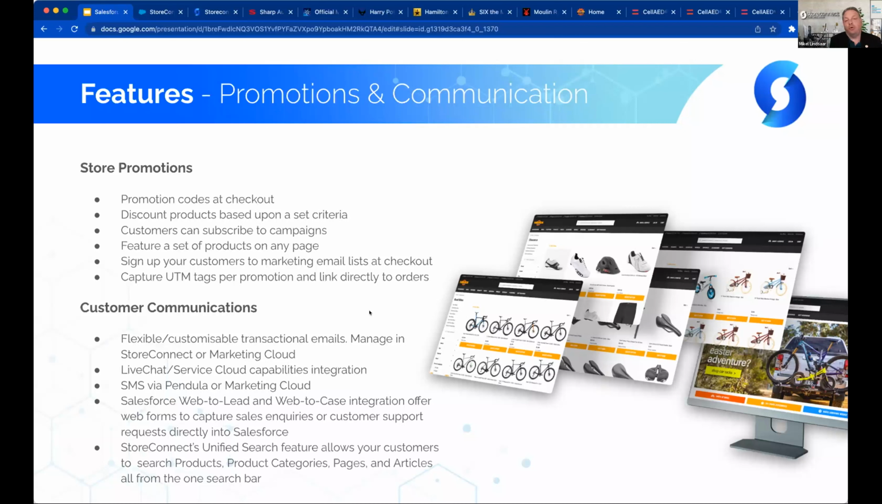We enable you to do all of your customer communications. So we work with digital engagement licenses that you can get for both Sales Cloud and Service Cloud. We can do flexible customizable transactional emails that get sent at different stages of the order process. And all of that is managed within Salesforce. So you can edit that, create that, and modify that as you will within Salesforce. You could do SMS conversations via companies and AppExchange partners like Pendula. You can do web to lead and web to case forms embedded in your StoreConnect site that inject data into your Salesforce org.